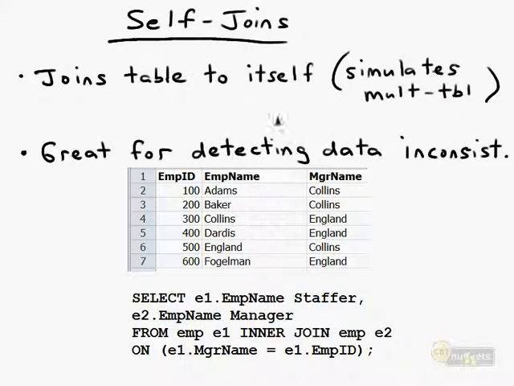A self join is actually a lot more useful than you might think. In a self join, you're joining a table to itself virtually. Of course, there's one base table involved, but you're simulating a multi-table join syntax. Self joins are really useful for us in the real world for detecting data inconsistencies and troubleshooting.